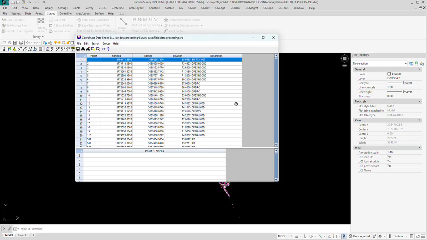Now, the coordinate file is corrected, but we didn't correct it in the raw data file. So if you go back through and you reprocess the raw data file and update the coordinate file, it's going to go back to all the original wrong codes in the point file. So you don't want to do this until you're finished. So after you've corrected it here, you can just close this.